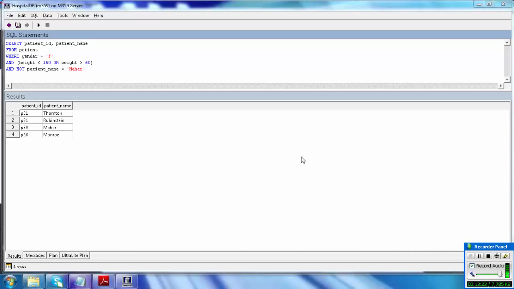And the last condition is we don't want to display the details of the patient whose name is Mahar. So we are adding the third condition, and not patient name not equal to Mahar. You can use another operator called NOT, where patient name is equal to Mahar. Not patient name is equal to Mahar. So here we have 4.